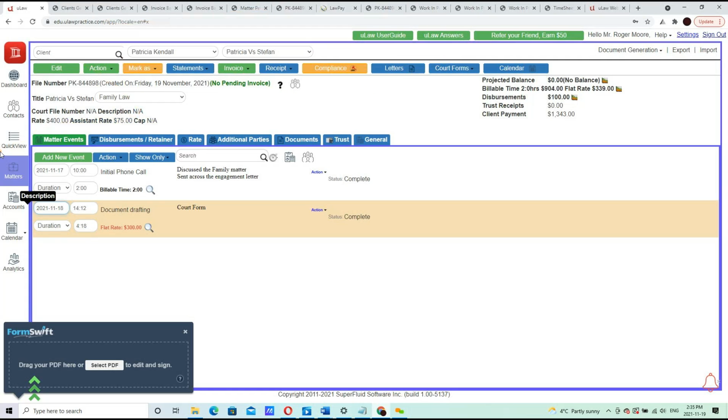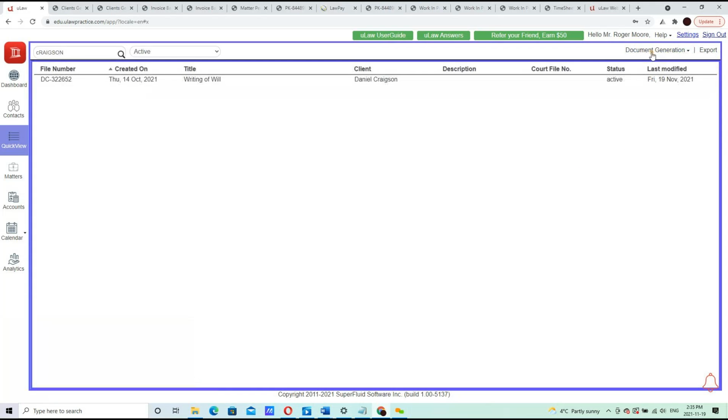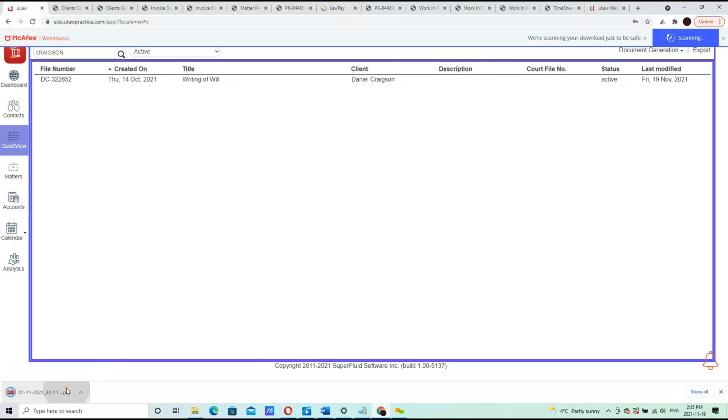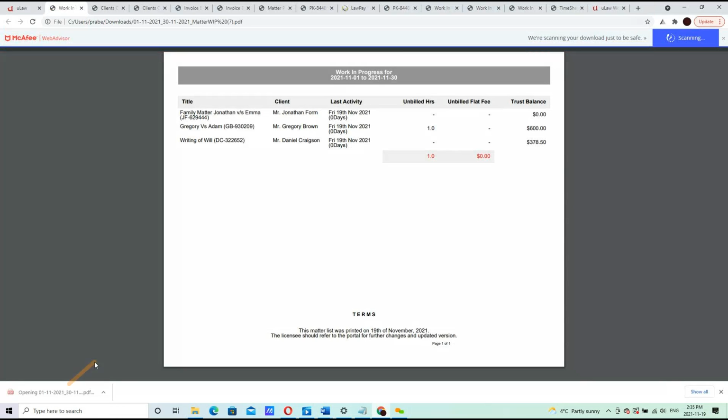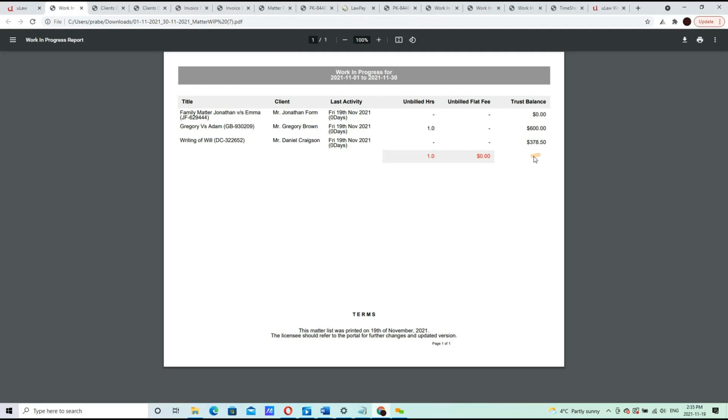Okay. So once again, I repeat, it's under Quick View, under Document Generation, Work in Progress, which showcases both in billable time as well as flat rate dockets, all the outstanding dockets that need to be part of an invoice. So if you notice the Daniel Craigson work that we just put in, and the trust balance left.